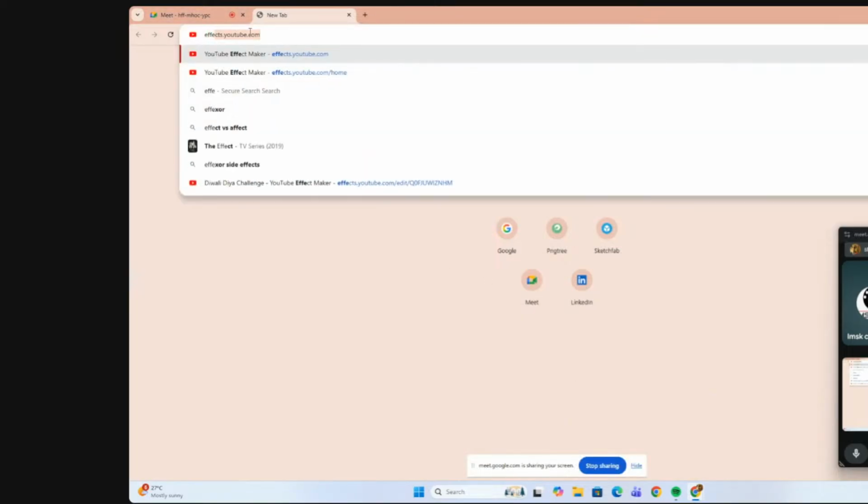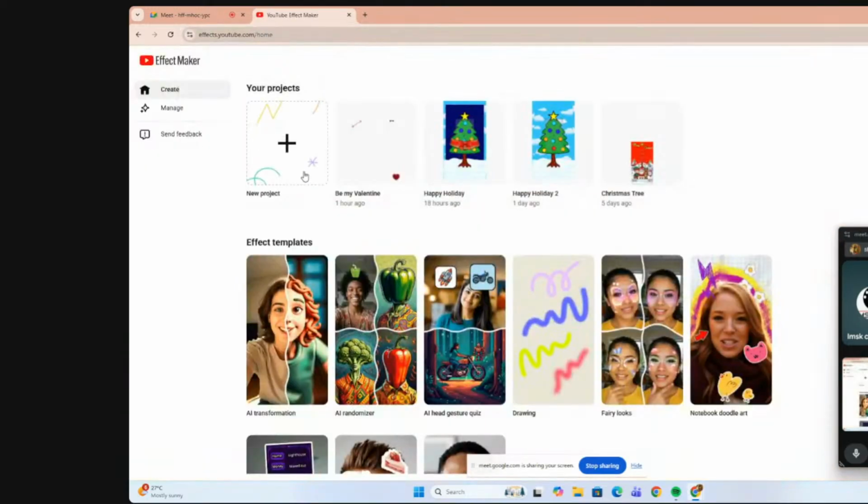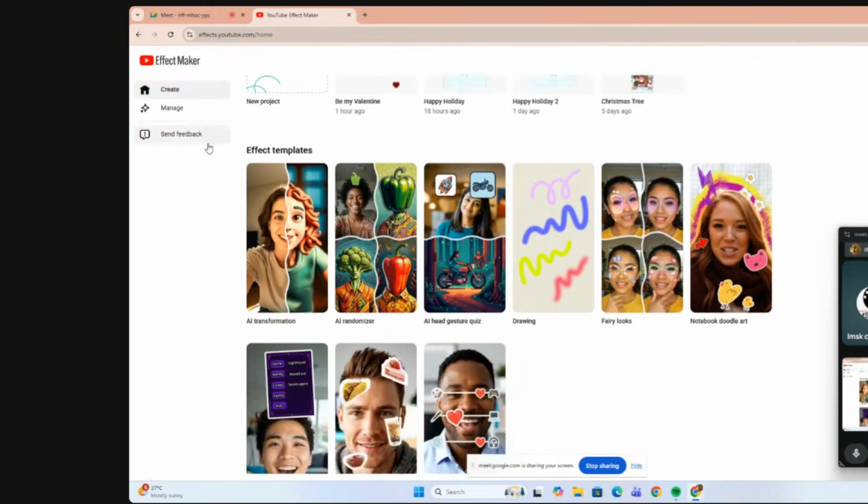Yeah, this is the website of the effect maker, and here you can create an effect and publish it in this effect maker. So let me introduce this page. Here you can see the effect maker: create, manage, send feedback, your projects, new project. This is another project which is automatically saved. You don't need to save separately. If you create any effect and forget to save it, the project is saved automatically. This is the effect templates.